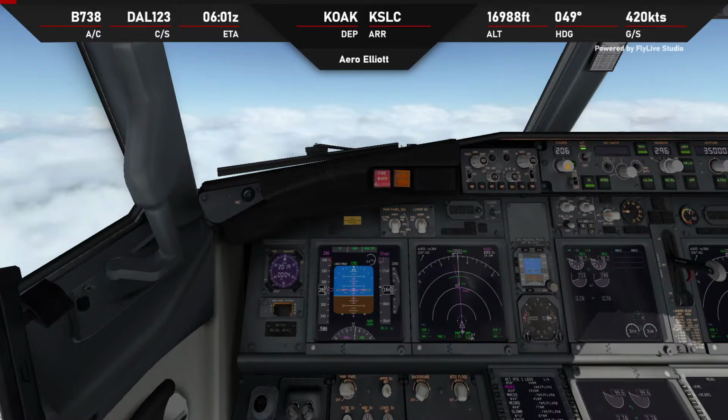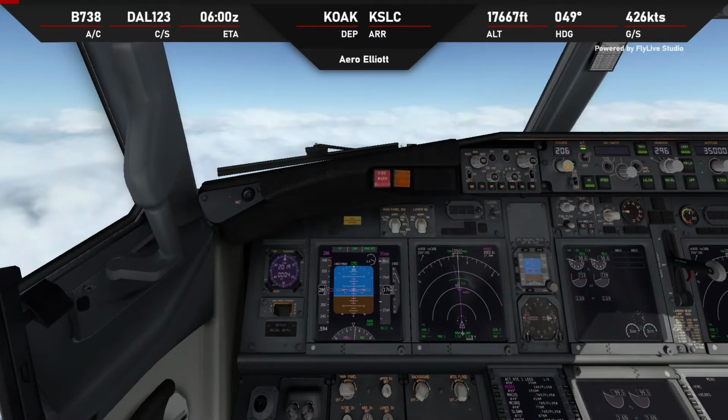Looking at our flight plan and the weather, it's saying we're going to be broken at 4,000 feet and overcast at 5,000 feet. So that should mean we get at least some views potentially as we go into Salt Lake City. We'll have to see.